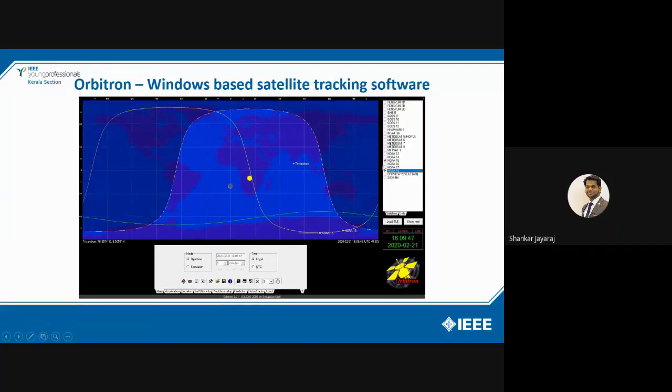These are the satellites. I hope you are familiar with the INSAT satellite, the 3A version. The NOAA satellite is a satellite that is used for weather decoding.